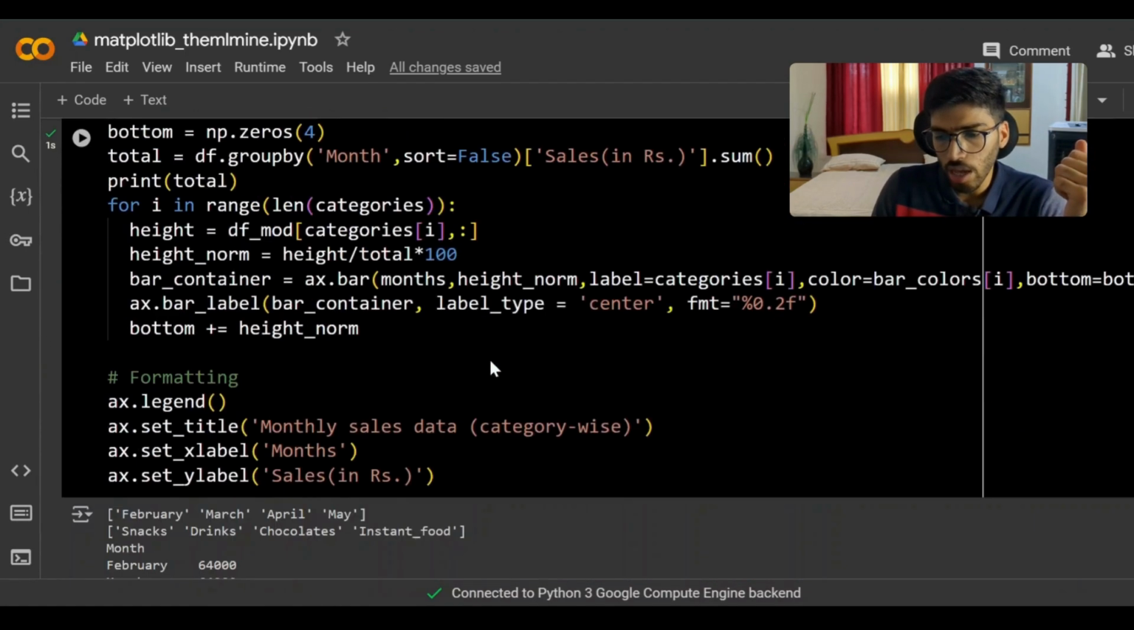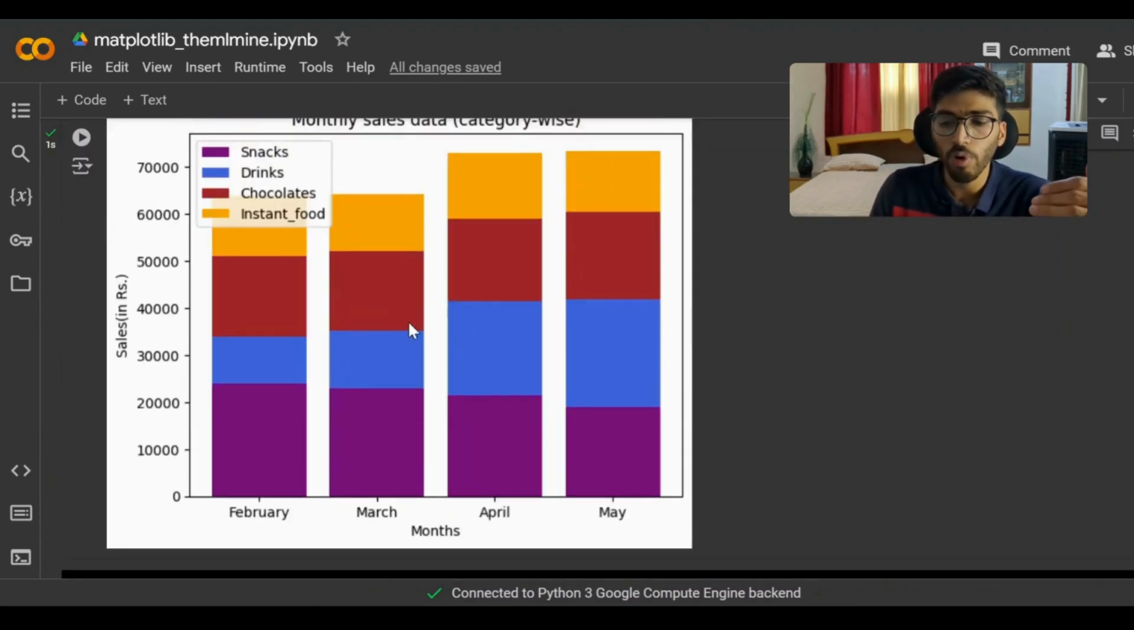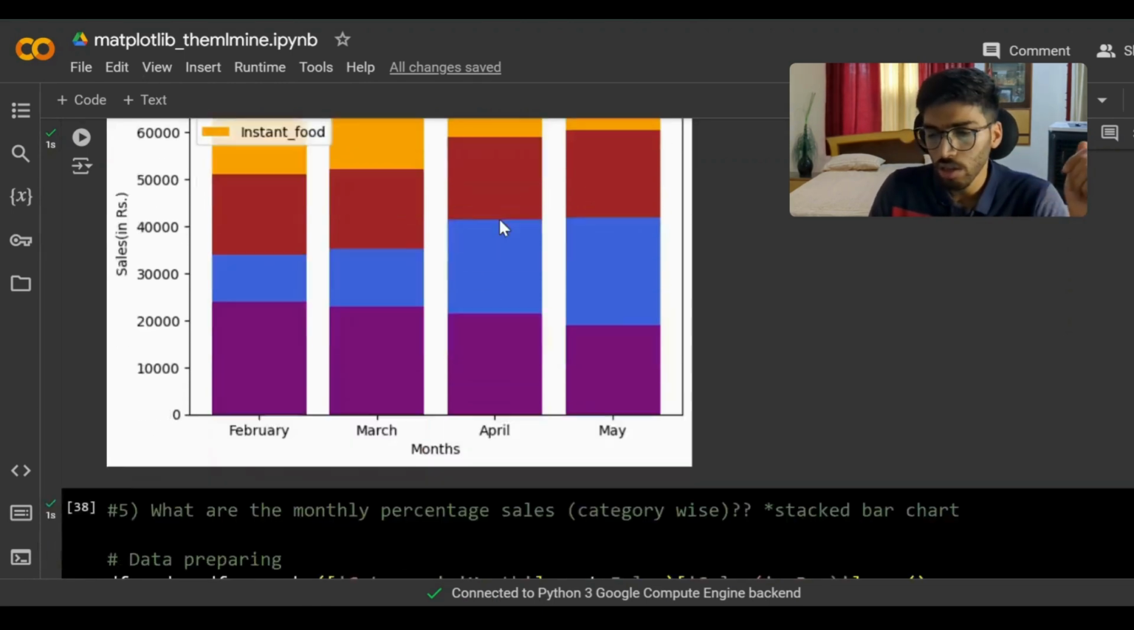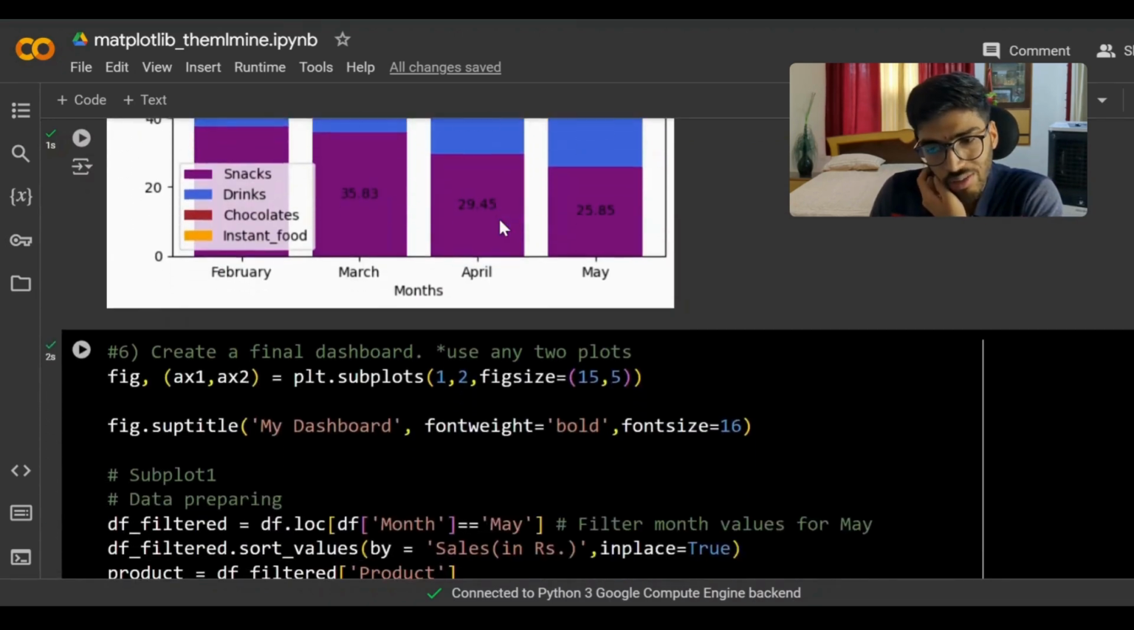Then in the final scenario, instead of plotting the absolute sales value, we plotted the normalized values, that is, the percentage values of my category wise sales. With this plot, I can see the change in percentage share of each of the categories, which I could not see in the previous plot because the total value is also varying month by month. Alright, so these are all the different scenarios that we considered.